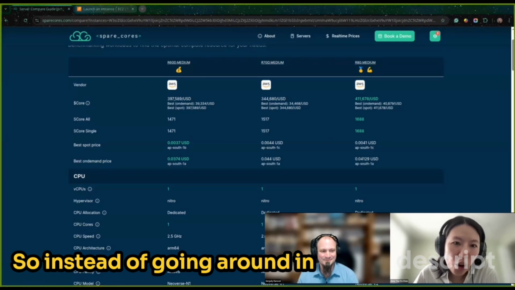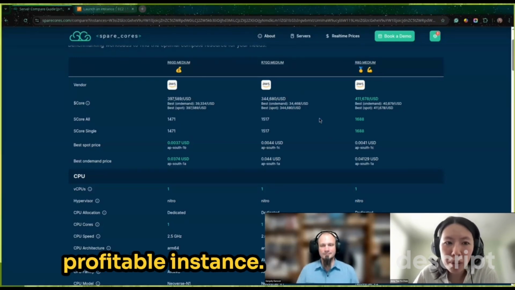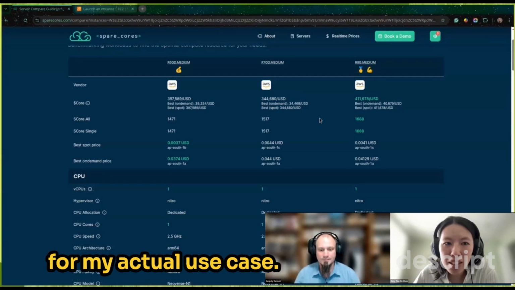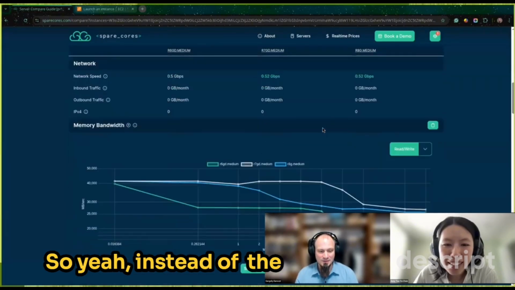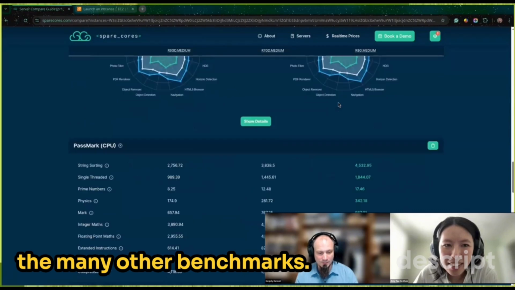This is really cool. So instead of going around in AWS where they show me the most profitable instance, you're showing me the most efficient ones for my actual use case. And you said AI project, right?